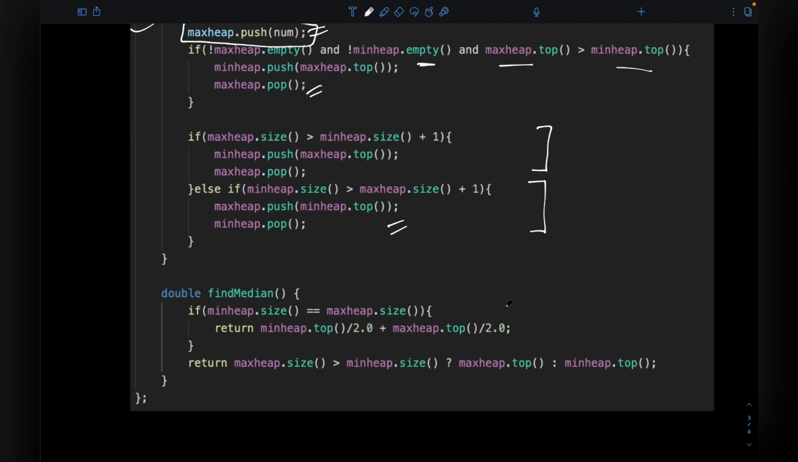If I have to find the median at a particular point, if the size is even, right, if both the heaps are the same size, then we return the average of their top elements. And if it's not, then I have to return the top element of the heap whose size is greater than the other heap.